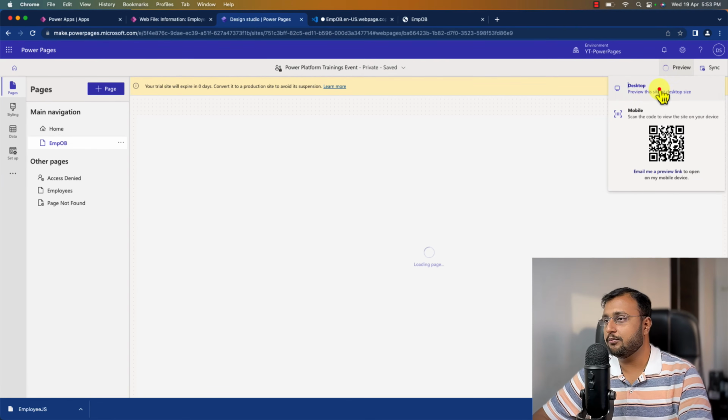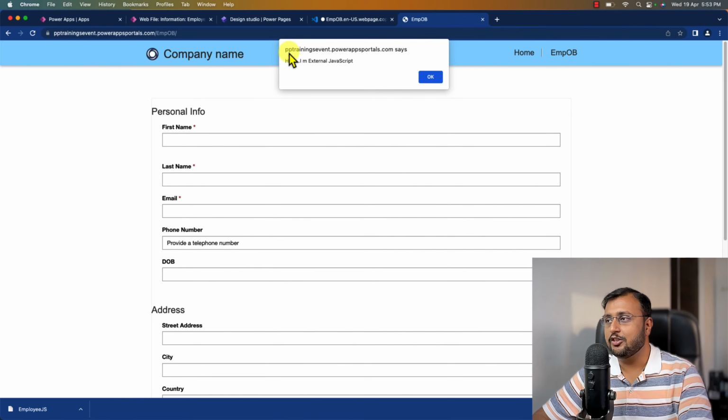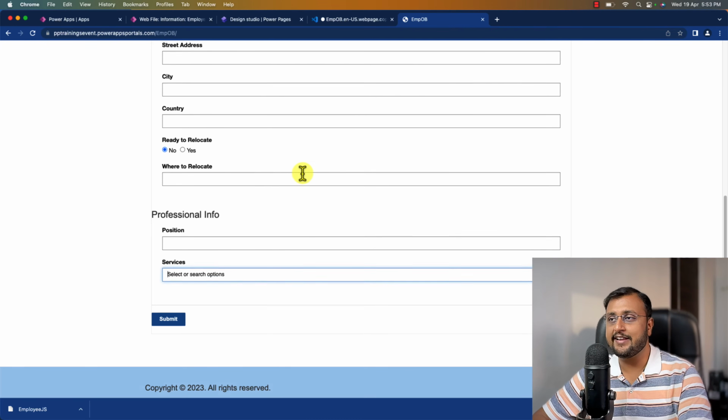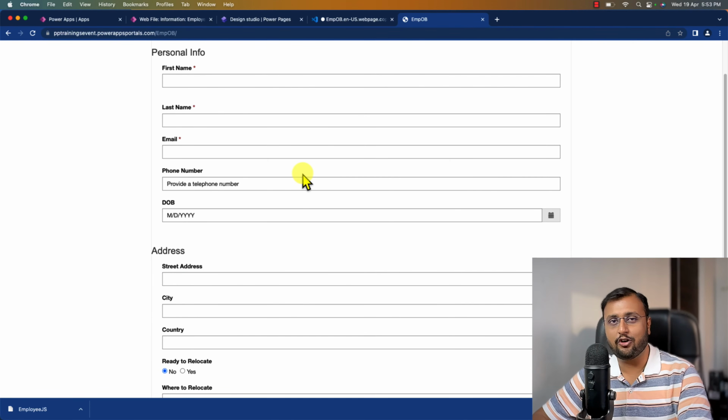Click on preview and here we are. You can see that it has called my custom JavaScript from the script reference and it just prompted me this hello message. So this is how you can simply add your custom JavaScript file into your Power Pages. Now this custom JavaScript doesn't have any row limitation. You can add as many rows as you want.